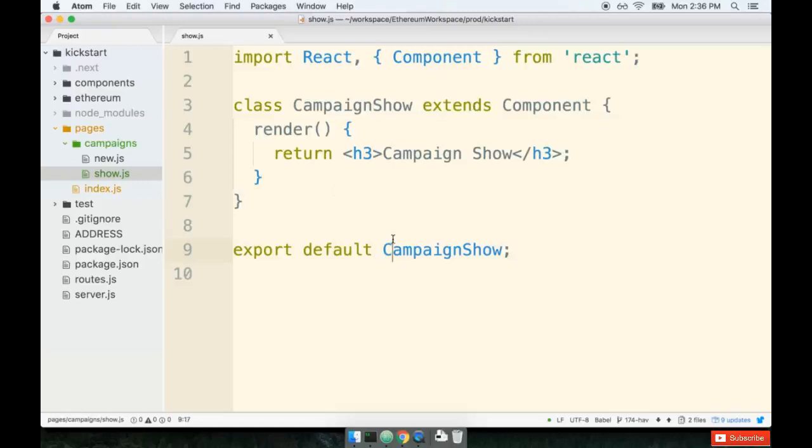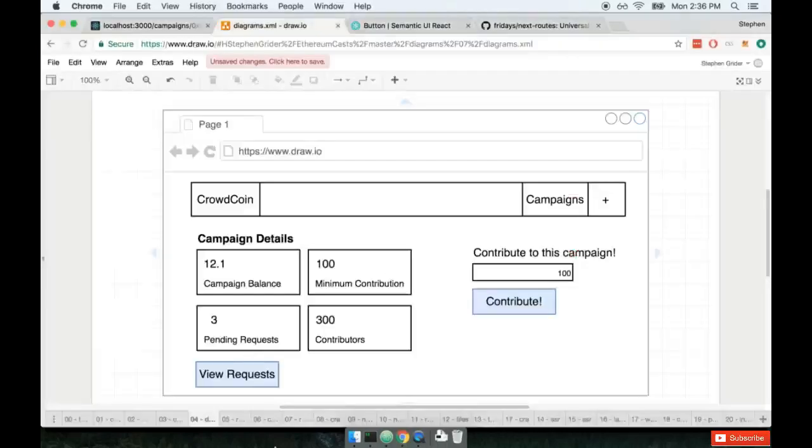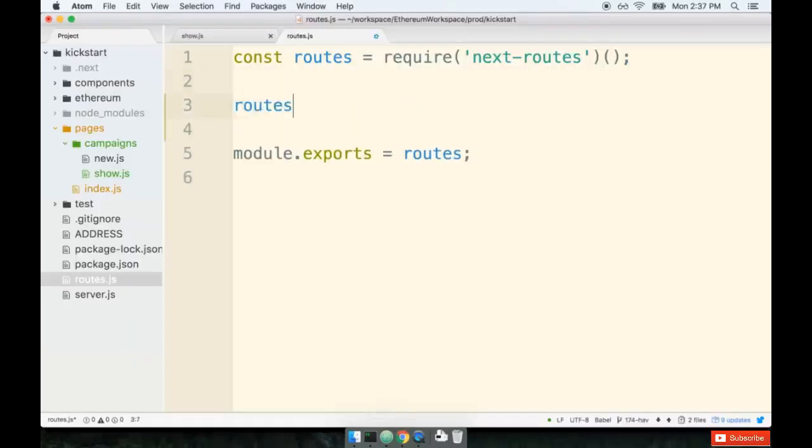Now the hard part is to actually set up our routing rule. Inside of my routes.js file, we're going to find where we had created that routes helper and then immediately exported it. So we're now going to use this routes helper right here to set up a new route and say that if a user ever goes to something that looks like, where's our diagram? Here it is right here. If a user ever goes to campaigns/anything, we want to show that CampaignShow component. All right, so we're going to say routes.add. So the add function is how we define a new route mapping.